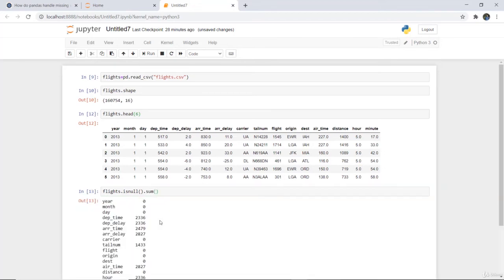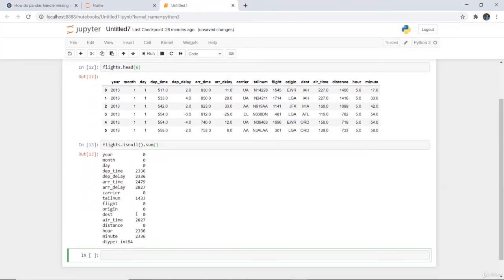When you execute the cell, you can see column wise how many null values there are. In year there are no null values, in month also no null values, day no null values, and in departure time there are null values, departure delay also has null values. So this is how we can check column wise.